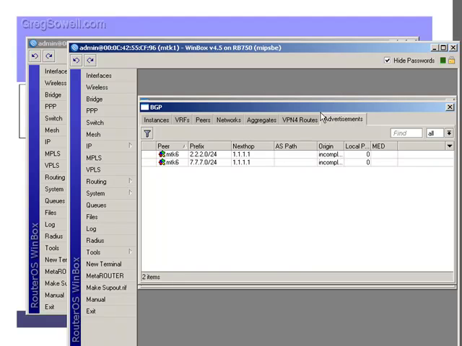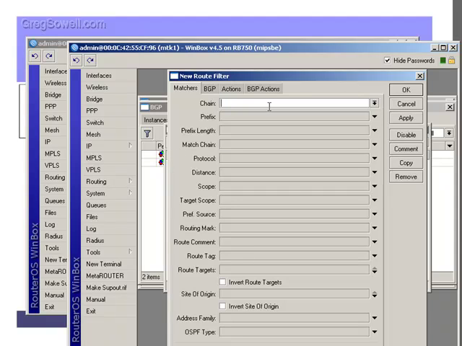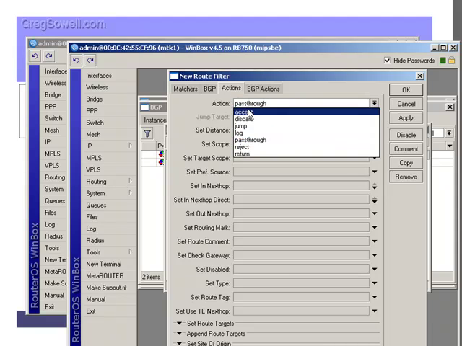So how do we filter that out? We create a routing filter. So I'm going to create the filter, and chain is something meaningful to you. I'll say Mikrotik 1 over to Mikrotik 6, so it's going that direction. Prefix, what do I want to be able to advertise out? I want to be able to advertise out 2.2.2.0/24. That's what I want going out. Action, I'm going to say accept.